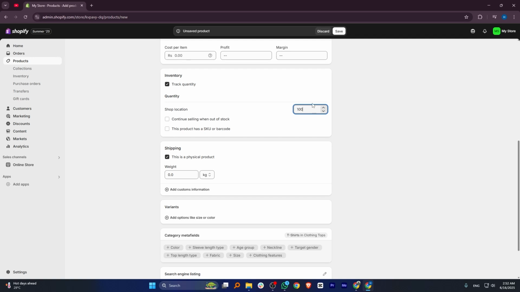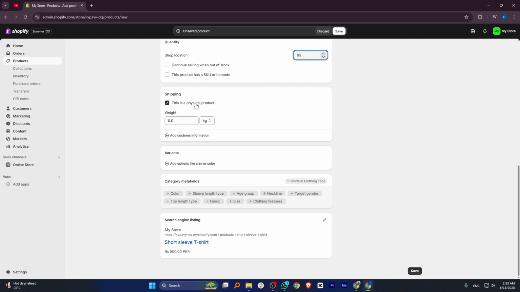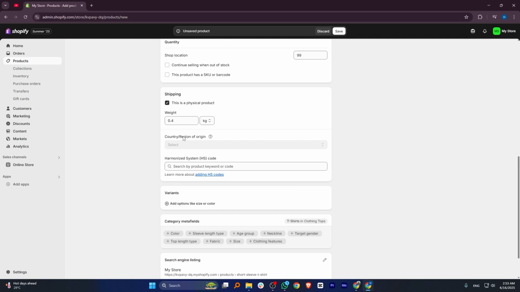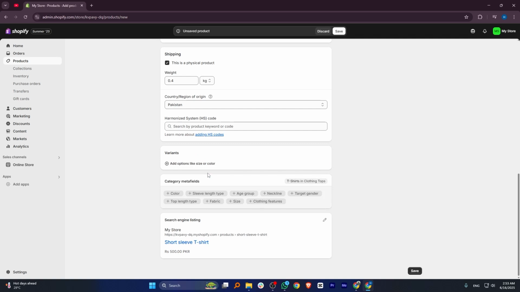Scroll down and check the box that says this is a physical product if it needs to be shipped. Next, enter the product weight. This is needed for calculating shipping cost. Then, click on Add Custom Information and choose the country or region where the product will be shipped from. Now, search for the harmonized system code by entering a product keyword or number. This is used for international shipping and customs.